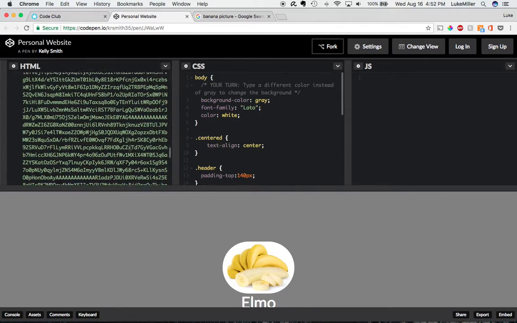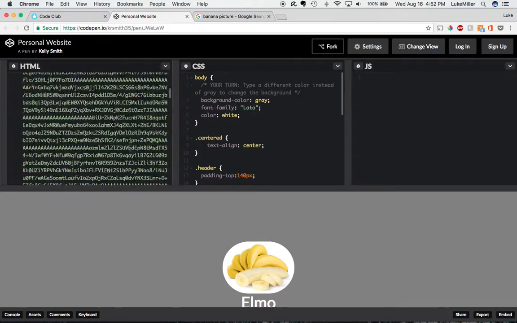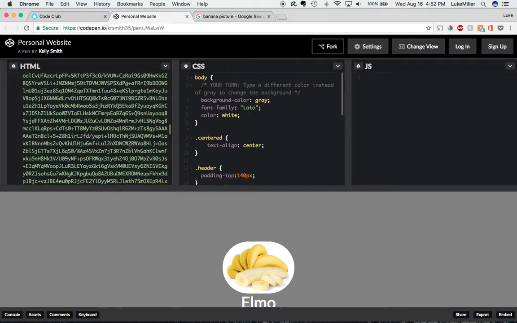Okay, and that is a very long URL. Most of them are, holy smokes, most of them are not that long, but that one for some reason was.